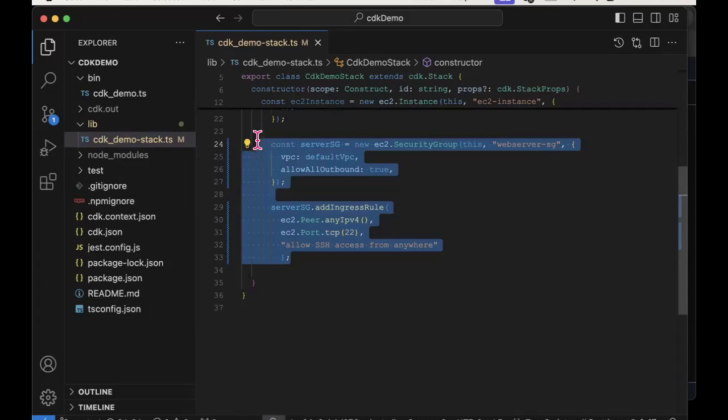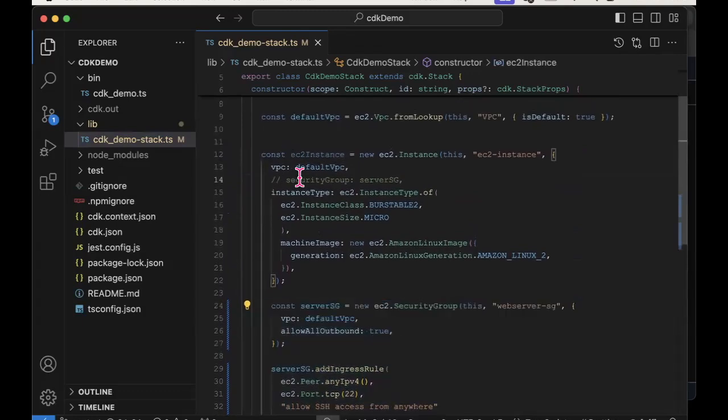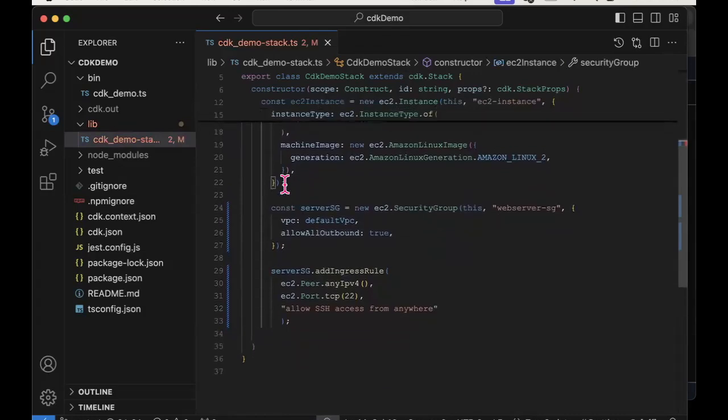Now, I need to link this security group with my EC2 instance though, and that means I've got to go back to here and enable this line for myself. In my first deployment, I didn't specify any security group, and so what CloudFormation does is it attaches a default security group to my EC2 instance. Whereas now I want to be more specific. I want to specify particular characteristics of my security group.